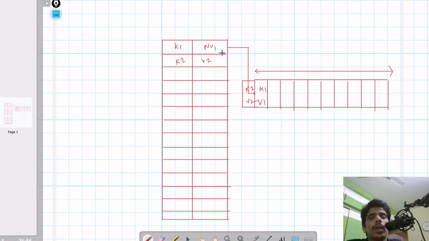Now suppose I am again inserting the value key1 and value 1. So what should happen? This should be removed from here, and it should be inserted in the front of this one. So this should go here, key1 and v1 should go here, and key2 v2 should go to the second position.